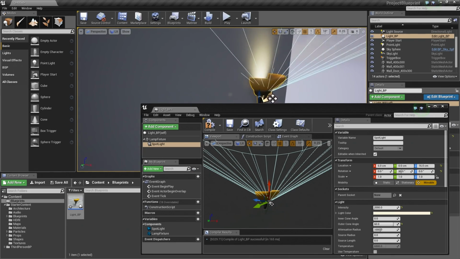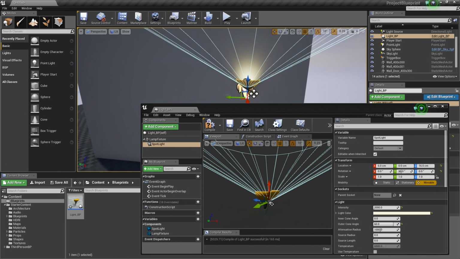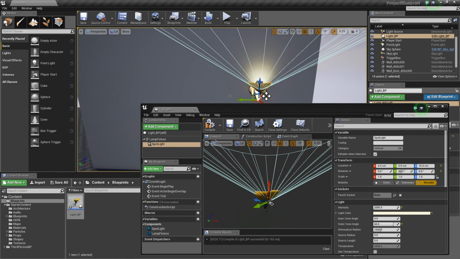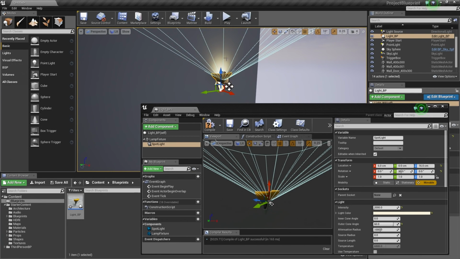Somewhere around there. Feel free to play with these values until you get something you are happy with. I think that's good enough for now because I want to get back to scripting stuff. So we've added our spotlight. We've added a static mesh. And I kind of wanted to point this out as well.